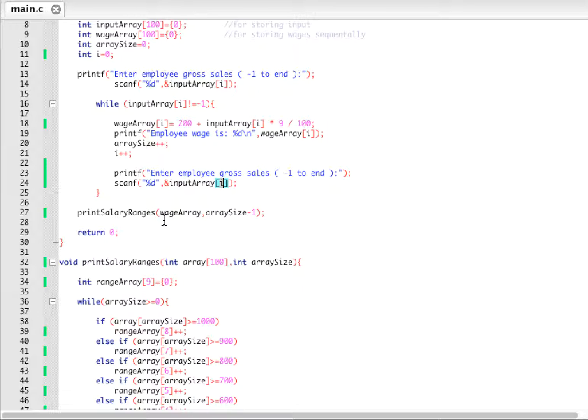So then once -1 is entered, it pops out of this loop, and we call on this function print salary ranges, and we're passing this array by reference. In other words, if you imagine the array had 100 values in it, it doesn't make sense to be passing around this giant chunk of memory. You just want to pass the reference, which is the address. It tells the function where the array is located in memory. It also tells the function how big the array is, -1.